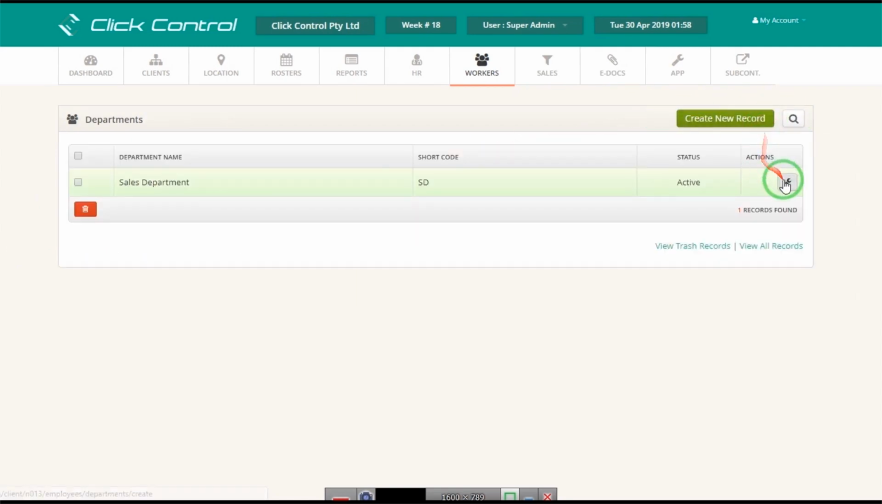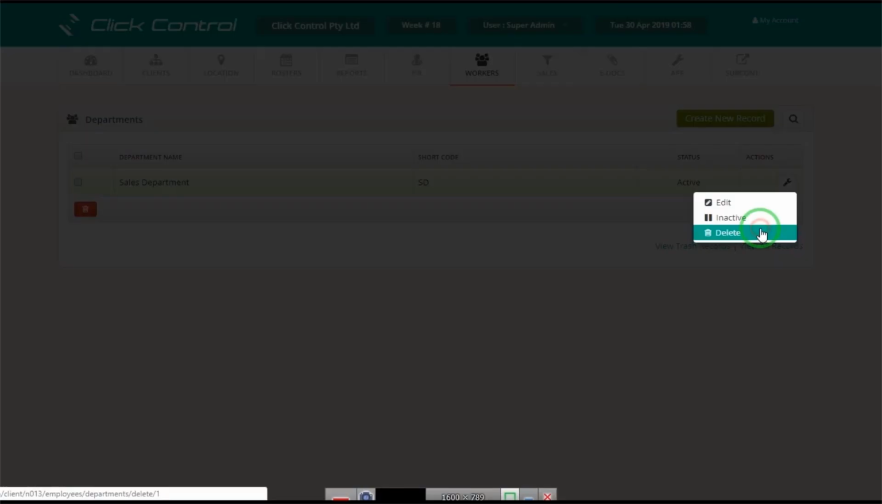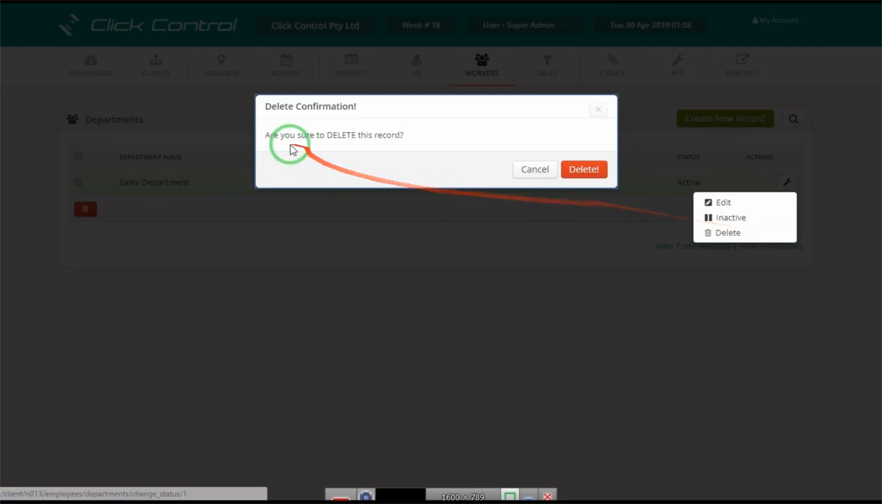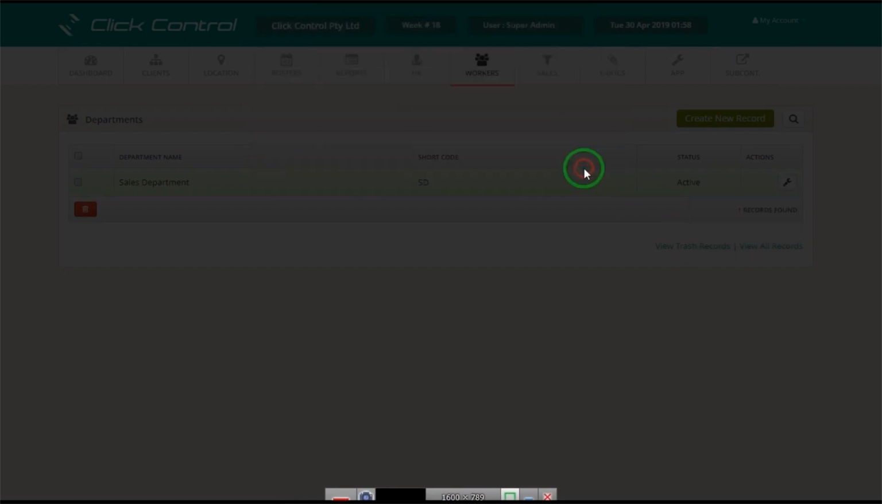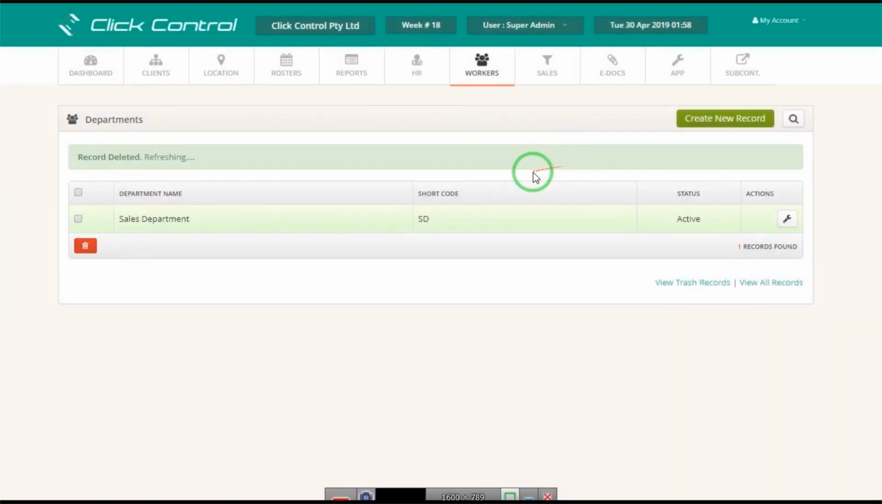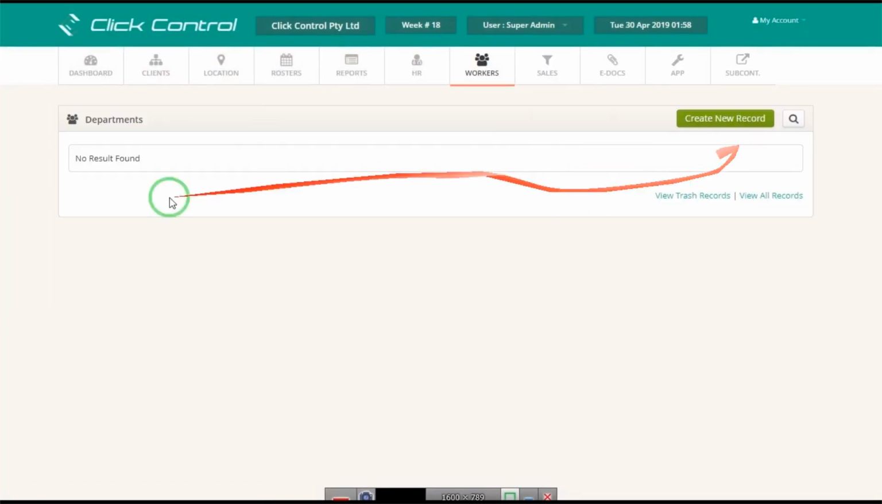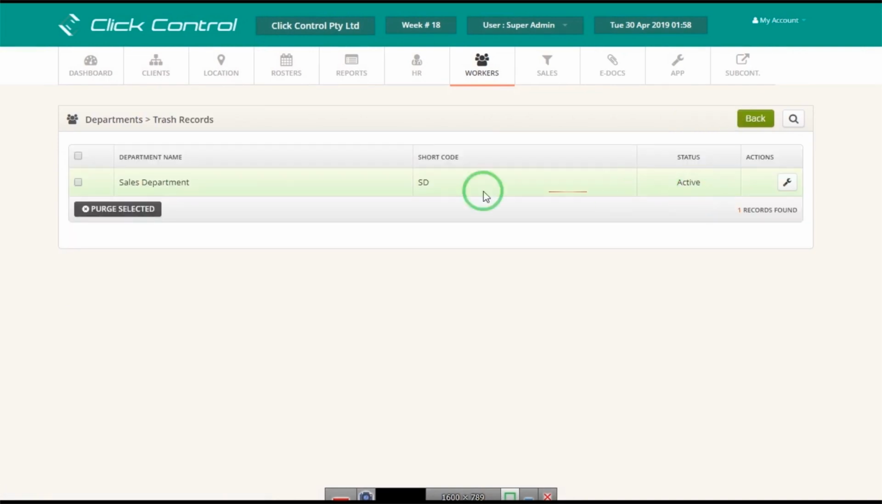You can also delete a record by simply navigating to Actions menu. A prompt will appear displaying "Are you sure to delete?" Please note that all deleted records are available in Trash for a permanent delete or restore.